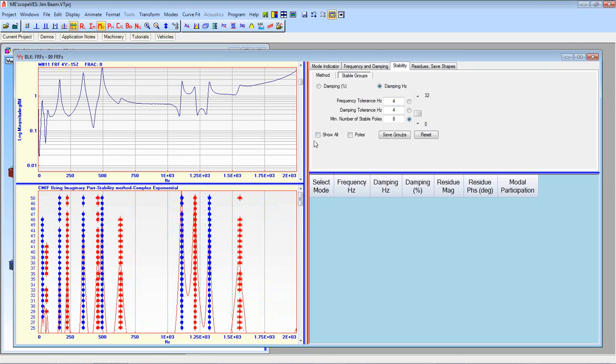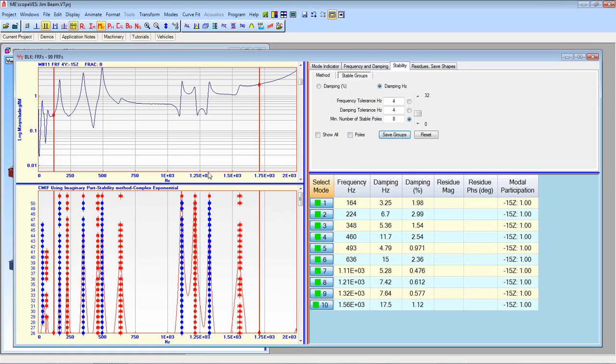But if I turn the filter on and have the software process the data with these tolerances, I get a much cleaner result. Now again, we've got some rigid body modes. If I turn on the band cursor, in curve fitting we use the band cursor for not only curve fitting but for saving results in this case. So if I go ahead and save the stable groups, there I got 10 of them.